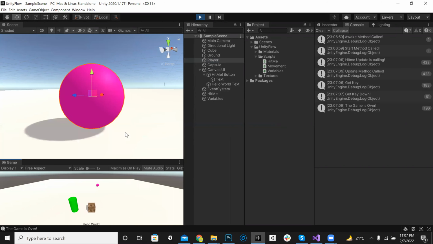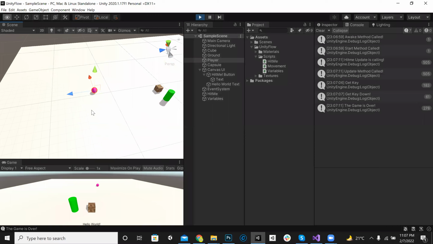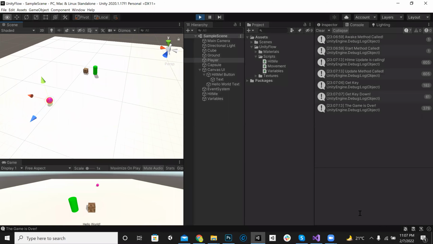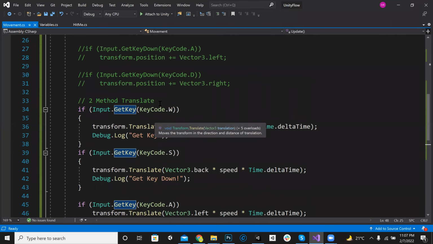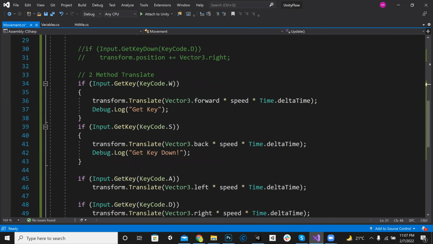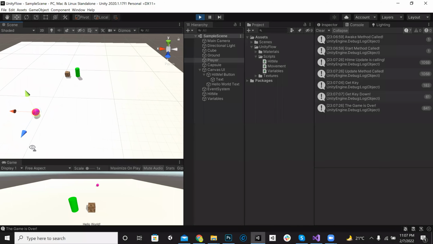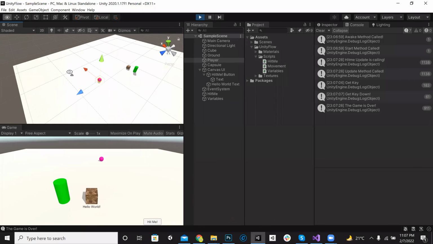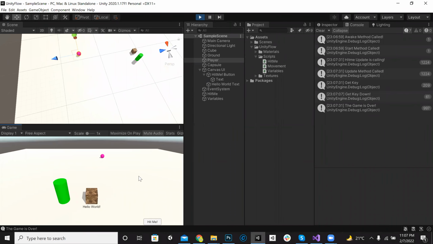GetKeyDown means only one time, when the key is going down. So this is just one method. If it is like OnDown, you can see there are some other events, you will see like this.